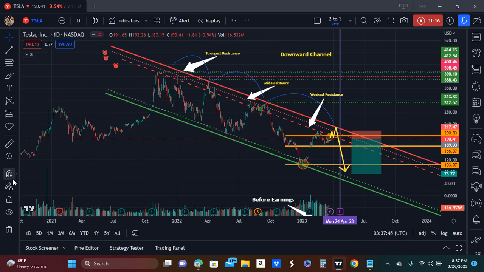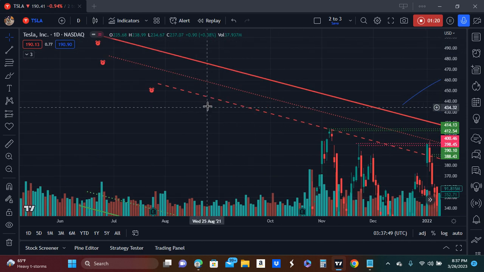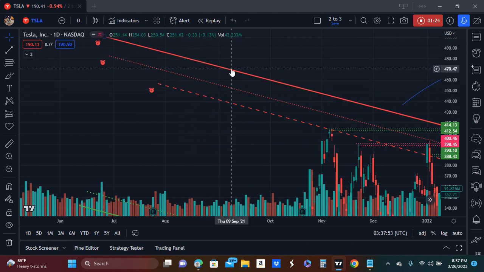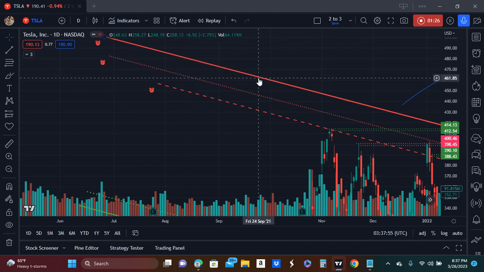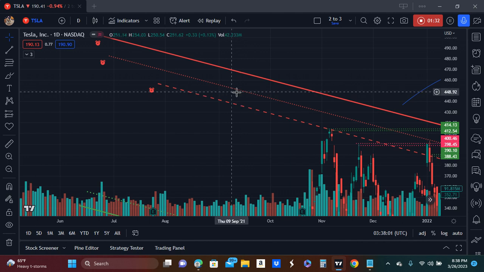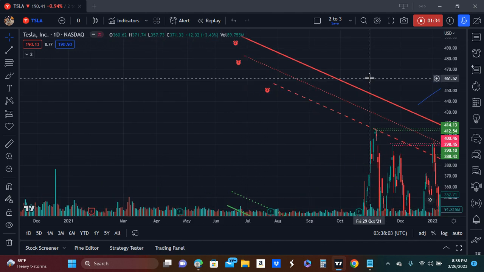Another thing I want to point out is how I charted this. Let me zoom in a little bit. I have three different trend lines right here. I have a dash, I have a dotted, and I have a solid line. The solid line is pretty much the strongest line of rejection. You have your medium line, which is the dot, and the dash is the weakest.